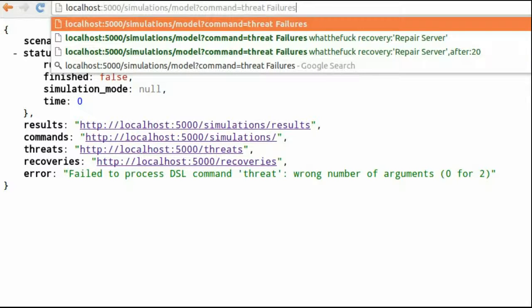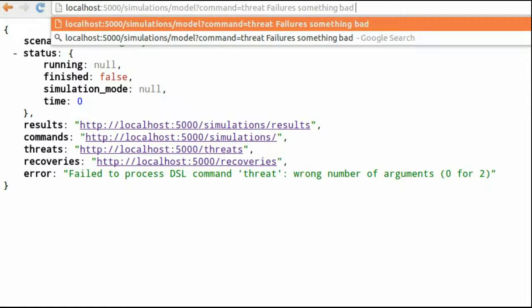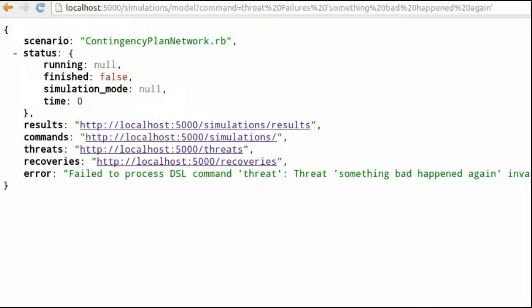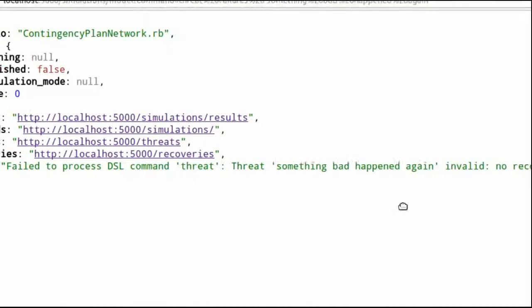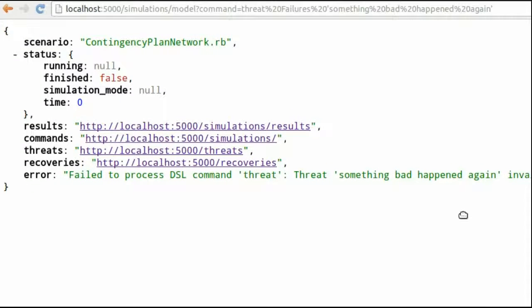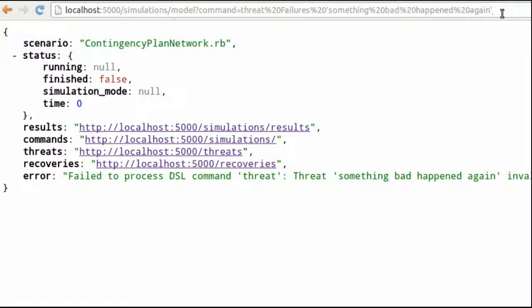Failures, what did we call it? Something bad happened again. So these spaces can't be there. Let's put single quotes in here. Have a look at the error we got. Threat something bad happened again is invalid because no recovery was defined. This is exactly the same problem that we saw before. We do need to define the recovery.